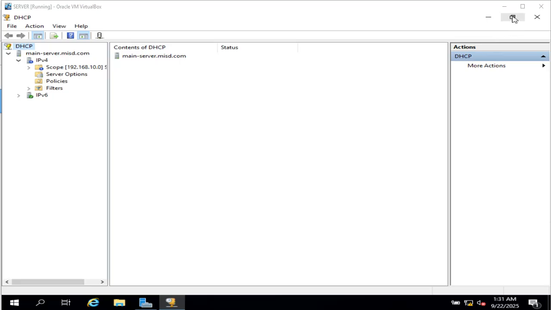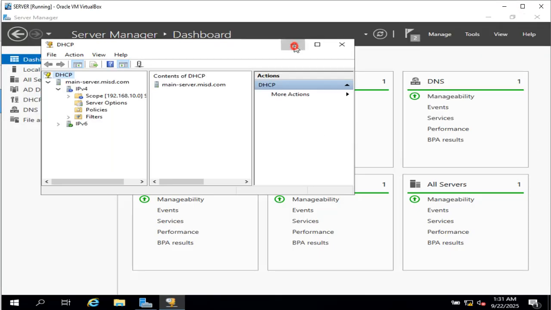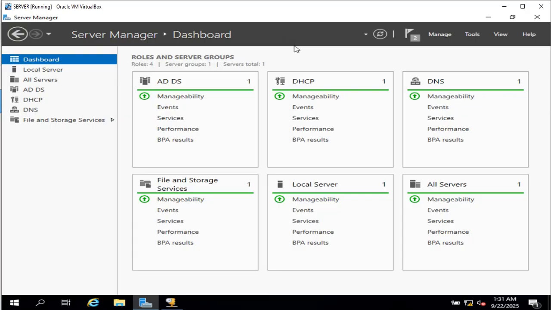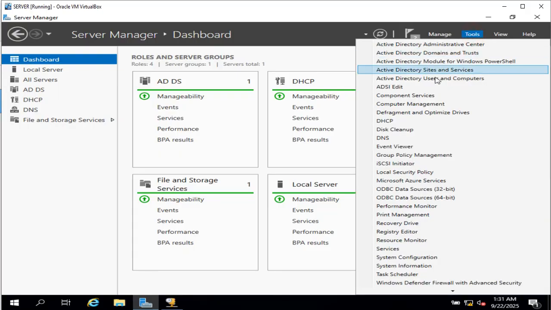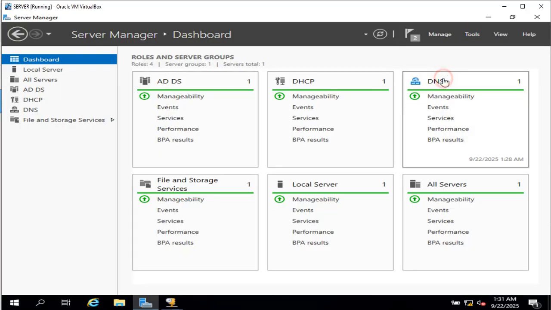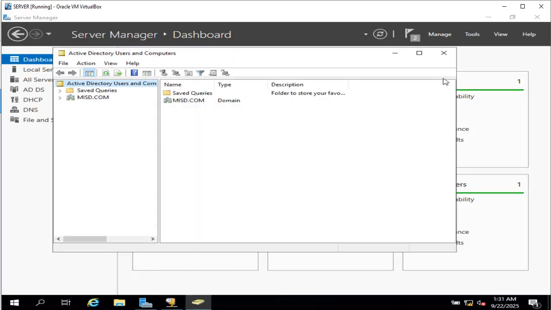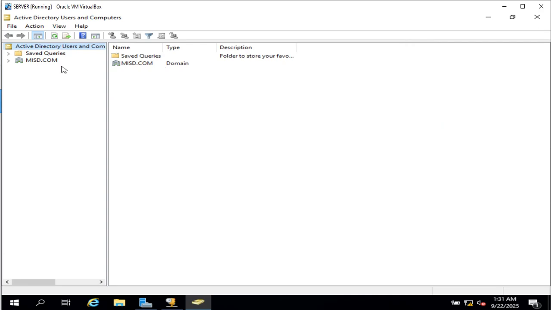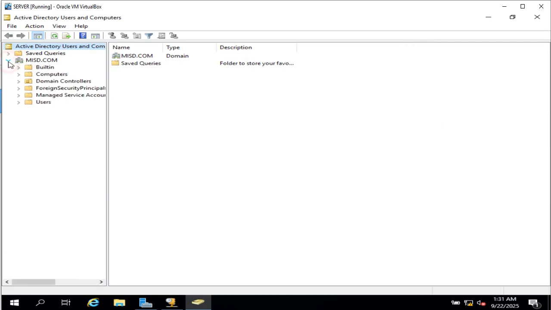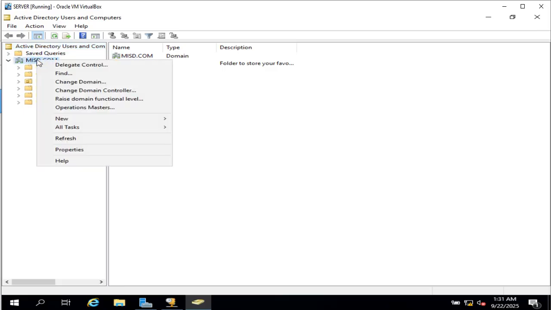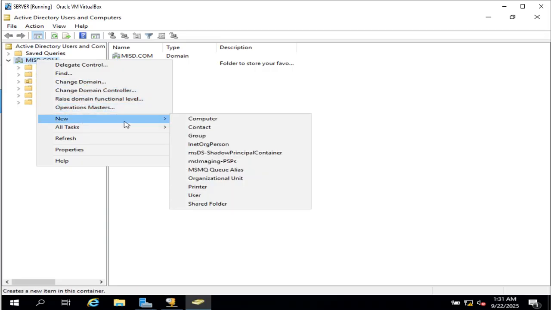I want us to look at another major service that is handled by our server, and this is what we're calling the group policies. Now in our tools, I want us to go to Active Directory Users and Computers right here. So under Active Directory Users and Computers, this is our domain right here. So under this, we are going to create some new, what we're calling new organization units.